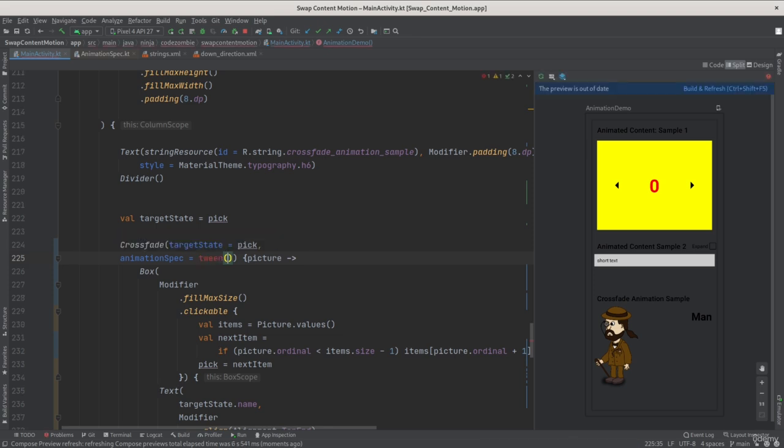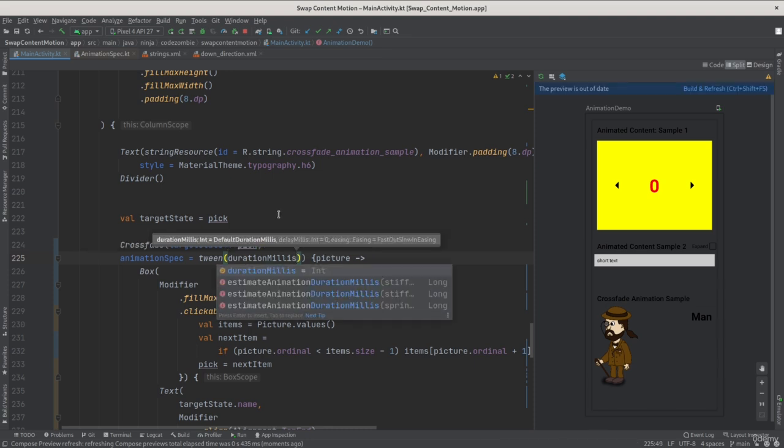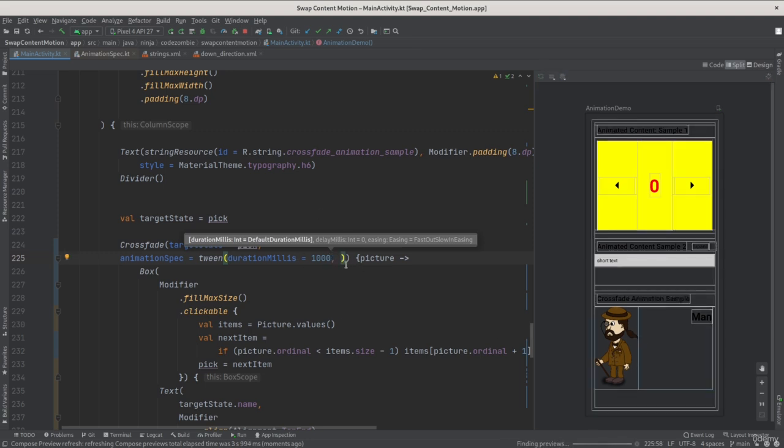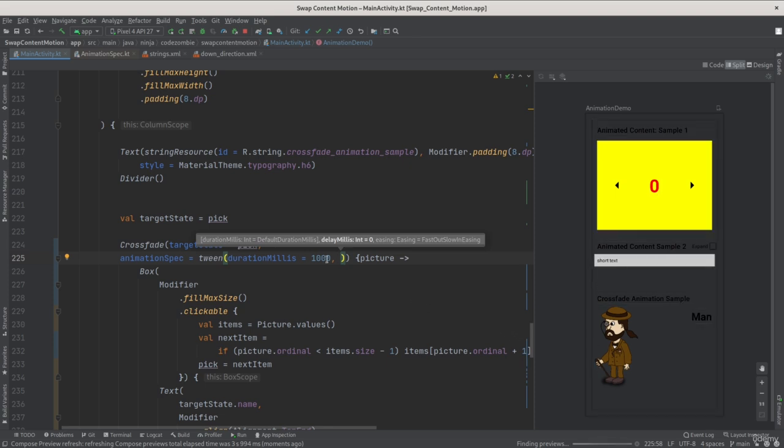with a custom duration different from the duration of the default tween animation. Let's import tween as well from the core animation package. Duration millis. I'm gonna use, for example, 1000 for 1 second, so that you can see how it fades through the different pictures, like a slideshow, but not exactly like that.